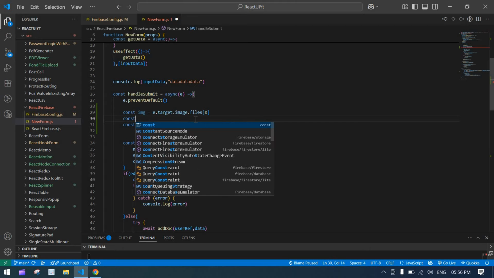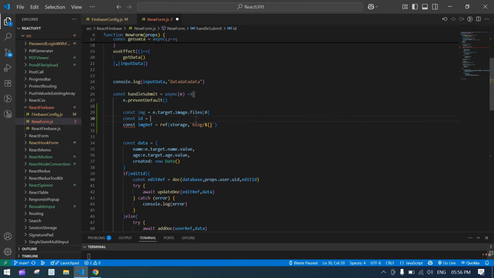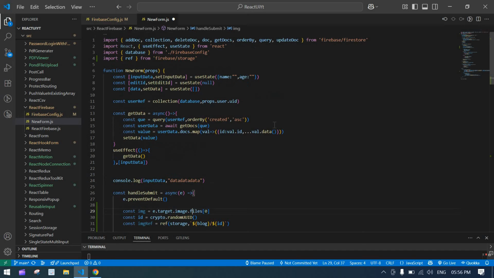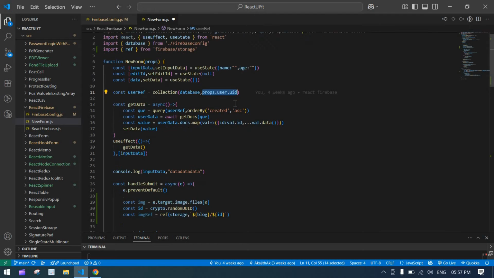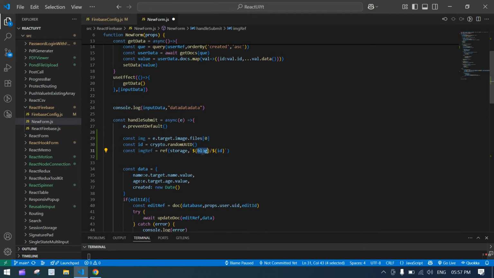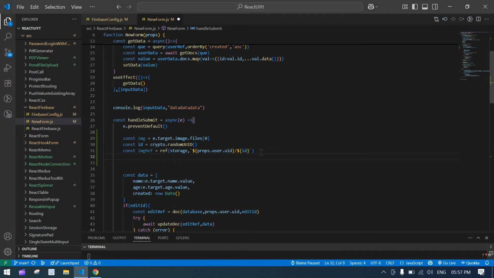For that I'm going to create a unique ID using crypto.randomUUID, which gives some random value. In my case I'm going to use uid because we need to store based on user ID, which we get from props. Otherwise you can give any kind of value, that's fine. Paste it here, and we created our reference.